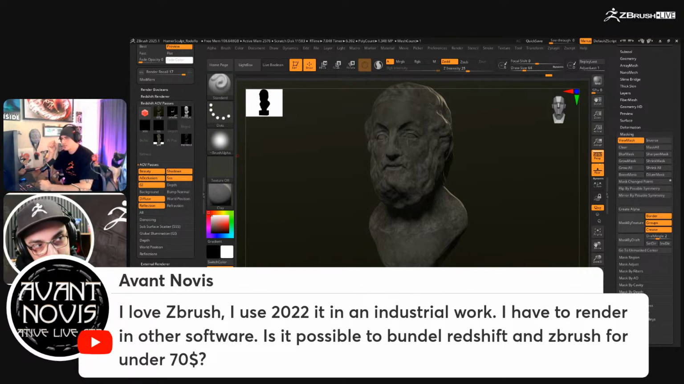Exactly. And I'm going to take this question too. I love ZBrush. I use 2022 in industry work, and I have to render in another software. Is it possible to bundle Redshift and ZBrush for under $70? So here's a fun fact. The subscription to ZBrush alone actually gives you three products: ZBrush Desktop, ZBrush iPad, and Redshift CPU. Now, Redshift GPU is a standalone; you could get it by itself, which I think is like $22 US a month-ish. That's US prices, so check your region.